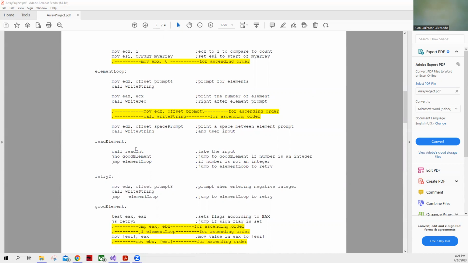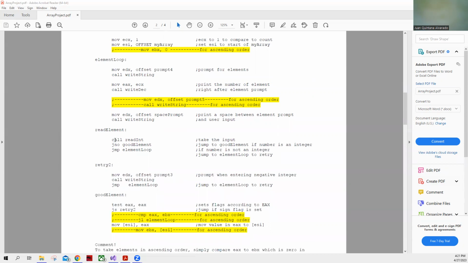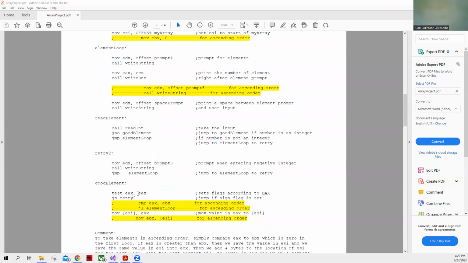So right here, we read the elements 1 by 1. Every time you input one, it's going to read it. If there's no overflow, it's going to jump to good element. If there is an overflow, it's going to send you back here again. When it's a good element, it comes here. We test to see if it sets off a negative flag. If it does, it jumps right here, which gives you a prompt that it's the wrong entry and sends you to element loop, which is going to ask you for the element number again, the element number 3 or whatever.